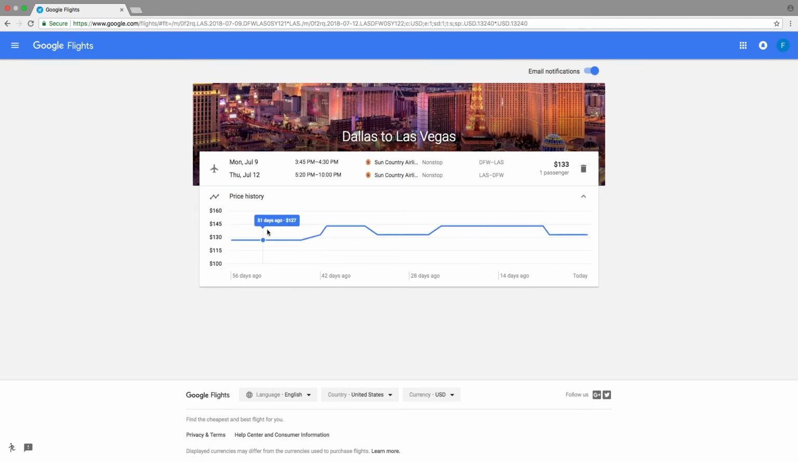I could put in my email address here, but you can see 56 days ago it was at $127, then 42 days ago it spiked, then 33 days ago it went down again, then it spiked again 24 days ago, then it tapered off at 143, and then it dropped again to 133, which is where we are today.